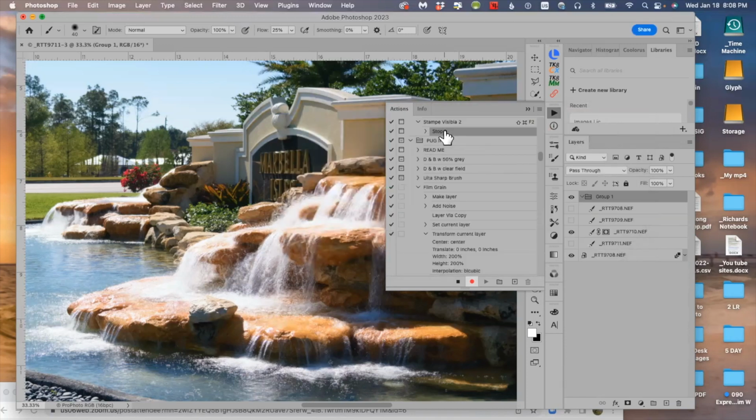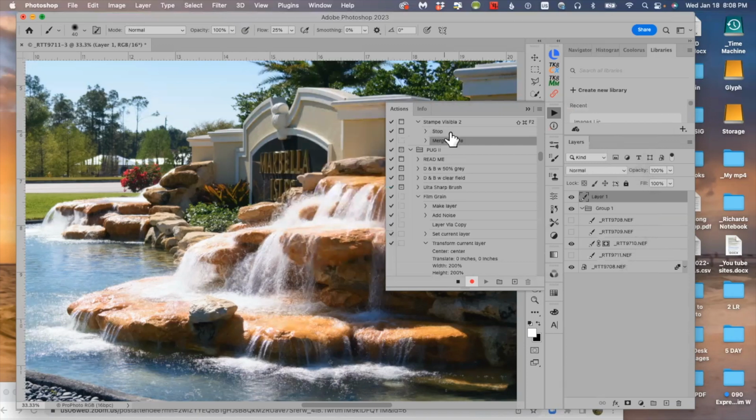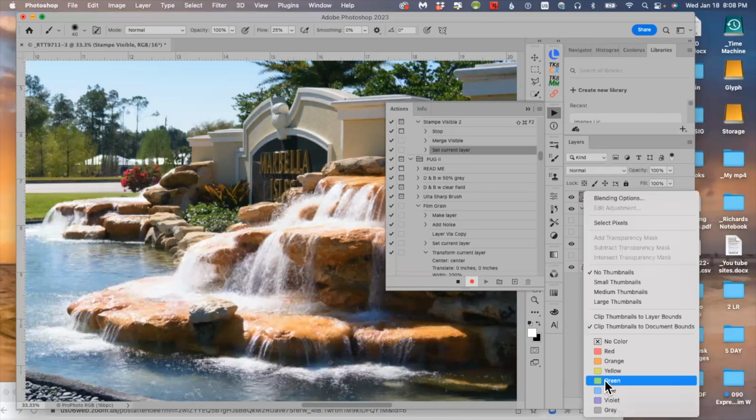The next thing I want it to do is to go ahead and run the stamp visible. That would be Shift, Alternate, Command, Control, and the letter E. So that's it right here. Then I want it to name that. So I click here and type in stamp visible. Okay. Then I want to make it green.